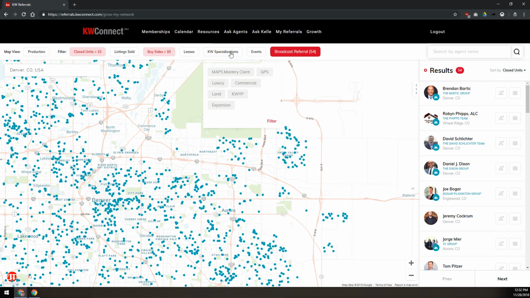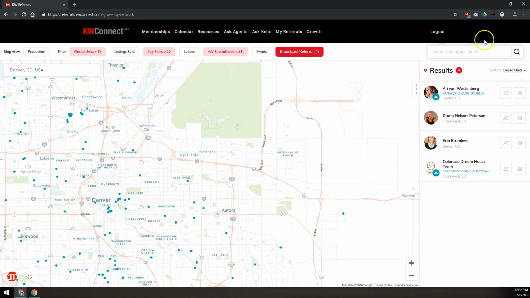And then for KW specializations, I want to make sure that this person is either in MAPS coaching, or is a member of GPS, or luxury, or commercial, or land, or young professionals, or is an expansion agent. I'm going to pretend this is a luxury buyer, so I'm going to click on luxury there, click filter, and that narrows it down to 4. There are 4 agents here in the Denver area who have at least 15 closed units, at least 10 of those closed units are buy side, and are also members of KW Luxury.